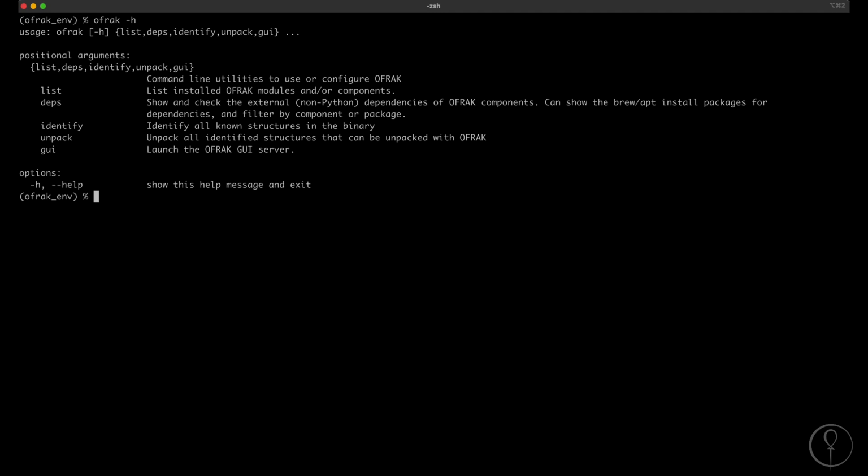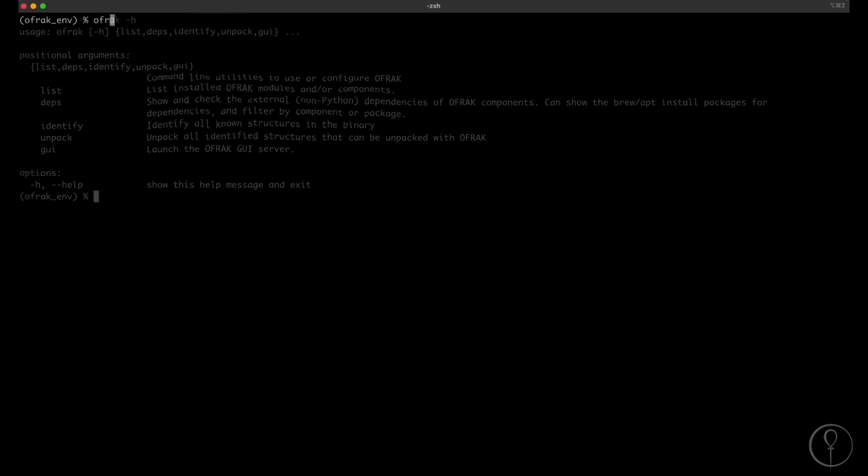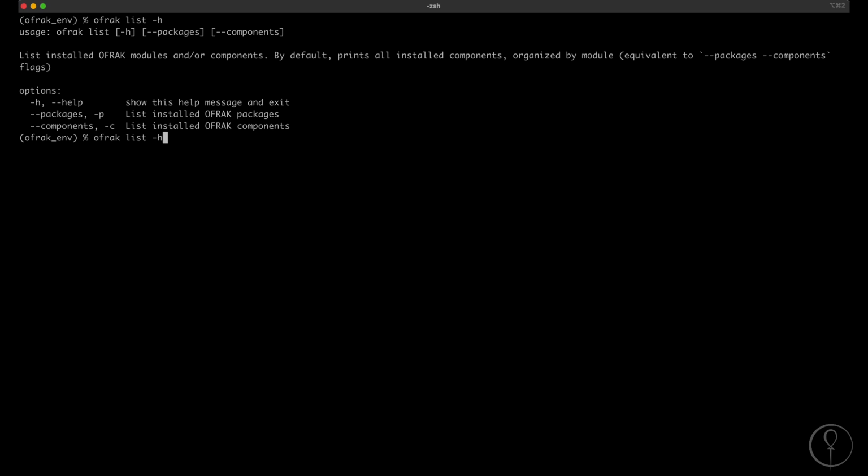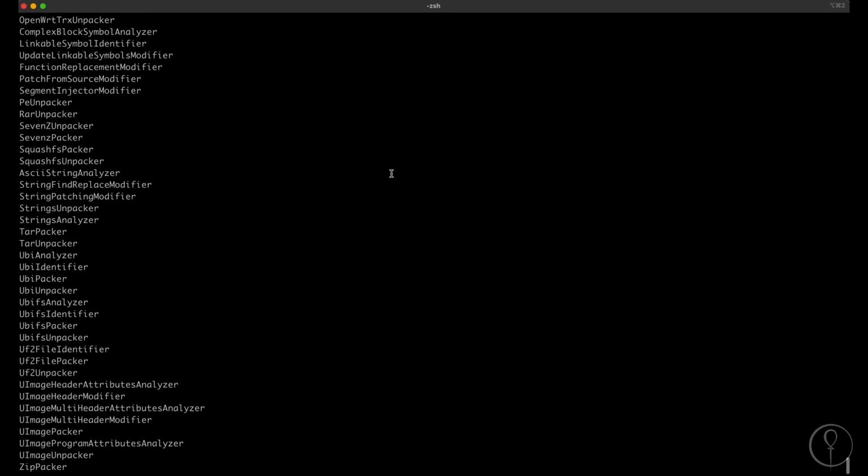If you run the help command, you can see the commands you have here, and we've added a bunch of commands you can use to look at your OFRAC environment. The first one I'm going to show you is ofrac list. List can show you all the packages you have installed. If I run ofrac list -p, I can see I only have the core OFRAC framework installed. If I look at -c, I can see all the components I have installed in OFRAC.